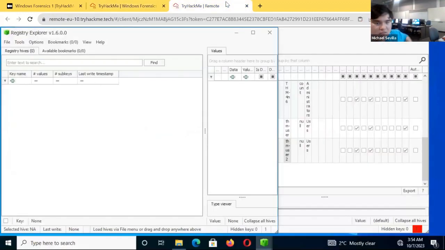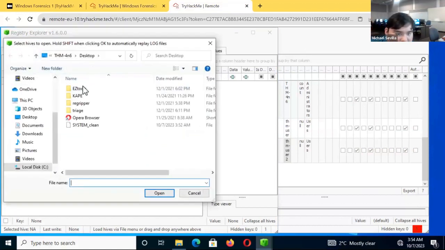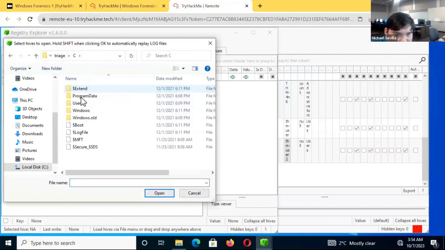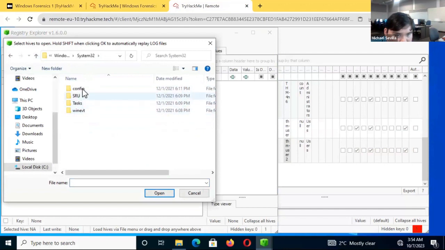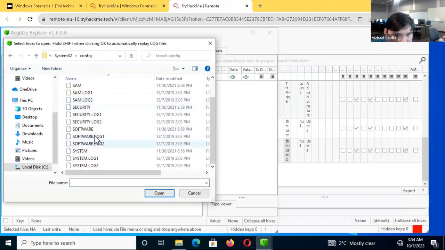So we're going to go here. We're going to do File, Load Hive, Desktop, Triage, C, Windows, System32, config, and we're going to do the software hive.